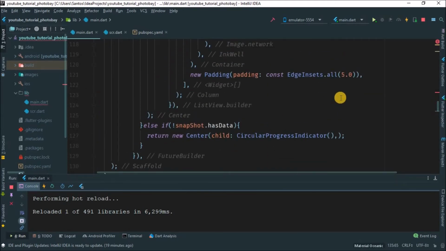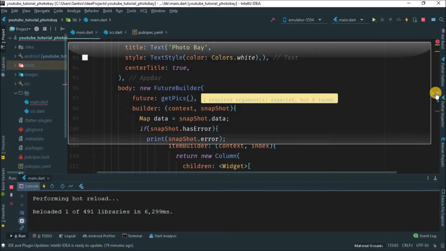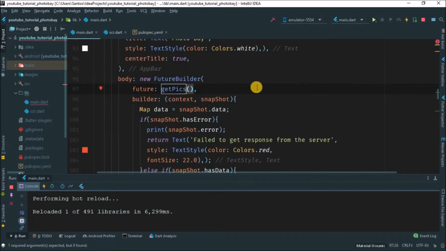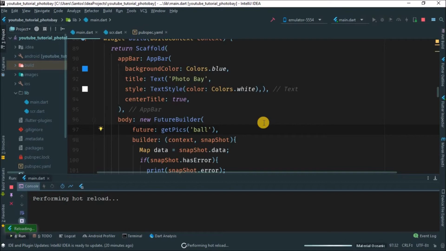Okay. Now we have this error, of course. Where is it? Let me do it like this. The problem is inside our future builder. And just to do one basic thing, let's come here inside of the future builder. And what are we going to write? Ball, for example. Hot reload.